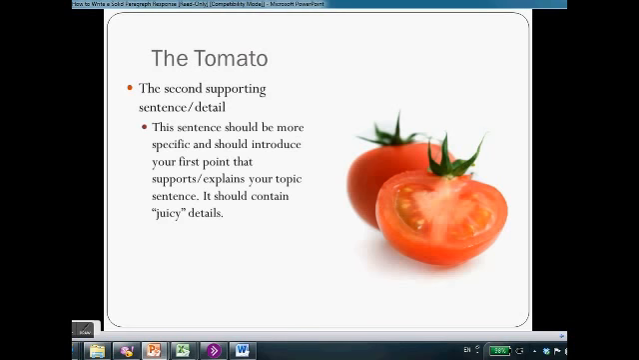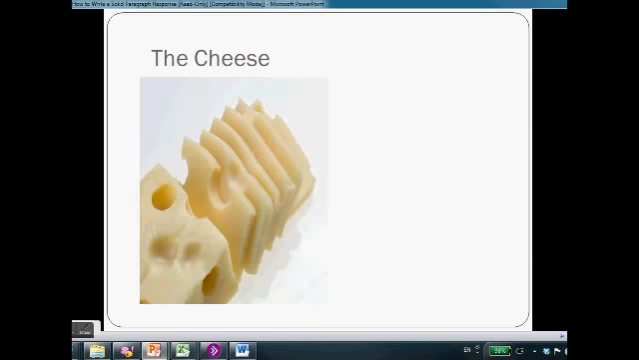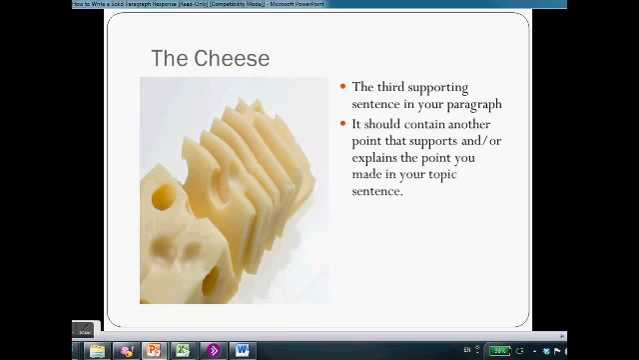Okay, our tomatoes. The second supporting sentence or detail. This sentence is more specific. Introduce your first point that supports your topic sentence. So you say a topic sentence and then you start supporting your topic sentence. The tomato supports. It could include either a paraphrase from the book or a direct quote. This is where your quotes are going to come in. So we're already three sentences into this paragraph now, right?